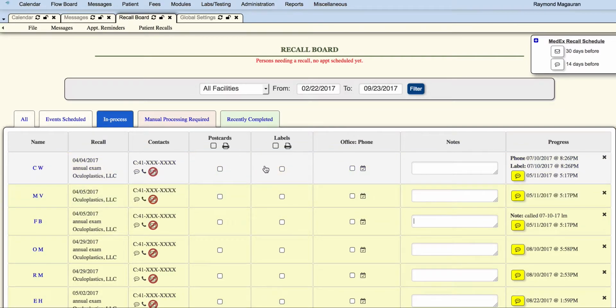You can still send a postcard. You can still create labels. You can create labels for everybody or just one at a time. Once you print that, that'll print it out. Same with postcards. Or an office phone. You can phone the patients right from the recall board. You'll have their full name here. You'll have their phone number here, what to call.